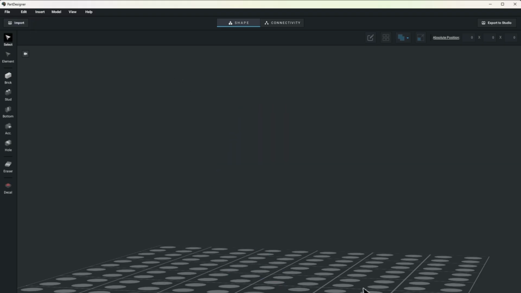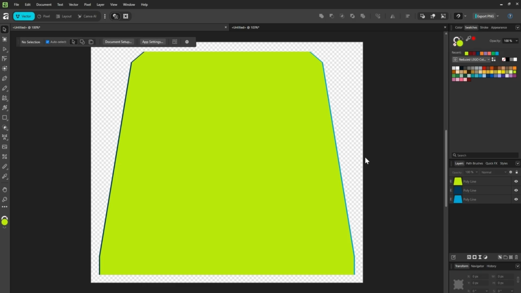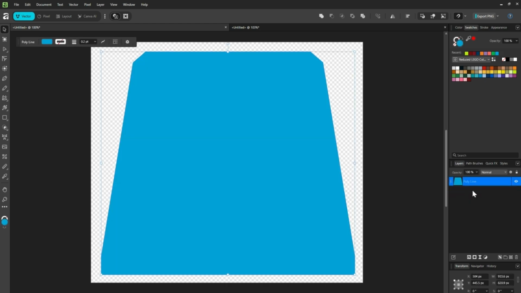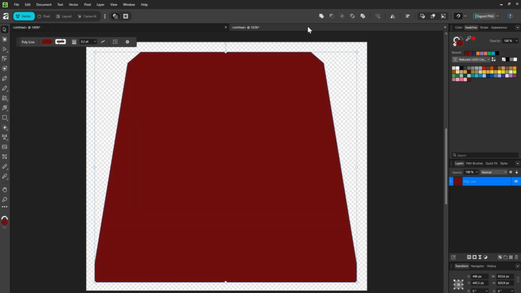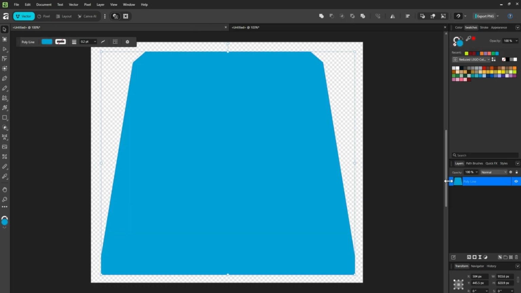However, we don't actually have a design yet, so we're going to get back to Studio Part Designer much later in the video. But for now, we're just focused on Affinity by Canva. And what we're going to want to do is actually print on this torso design. So we're going to get rid of these two. And now we're back in business.